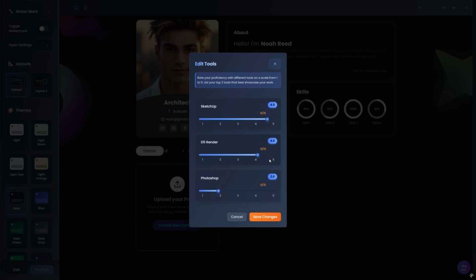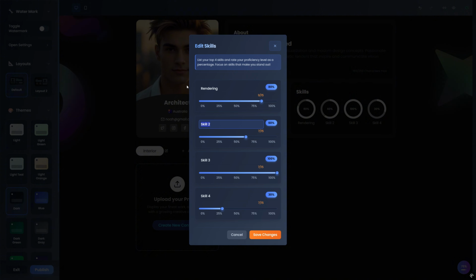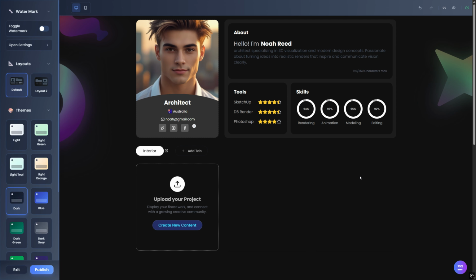You can also rate your proficiency using the star scale to show how confident you are with each tool. List your top 4 skills and rate your proficiency level as a percentage. Focus on skills that make you stand out. Now let's move to the Projects section.